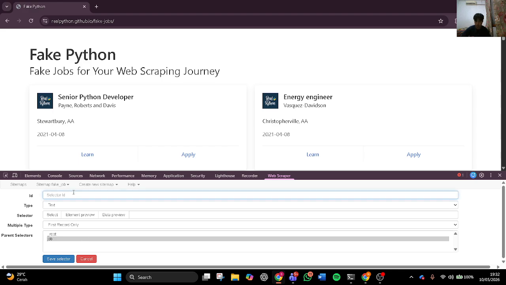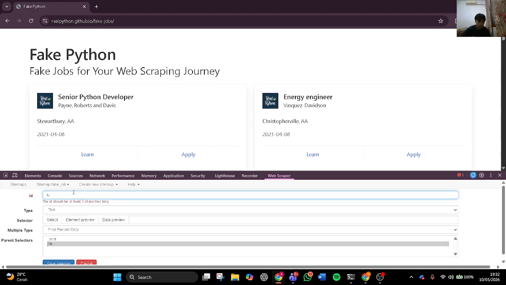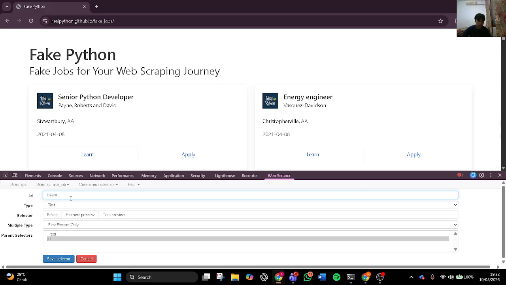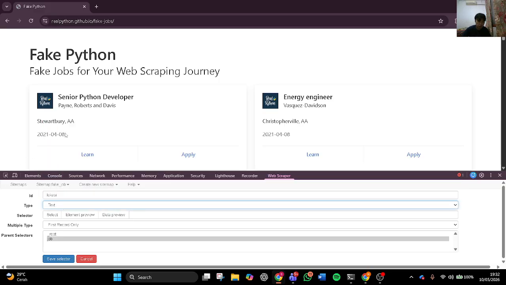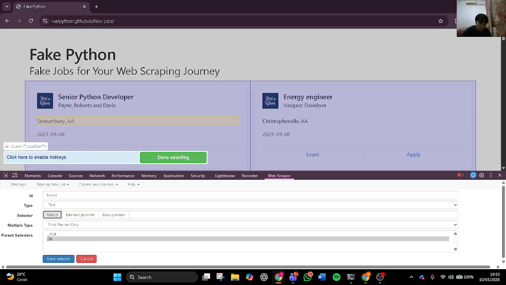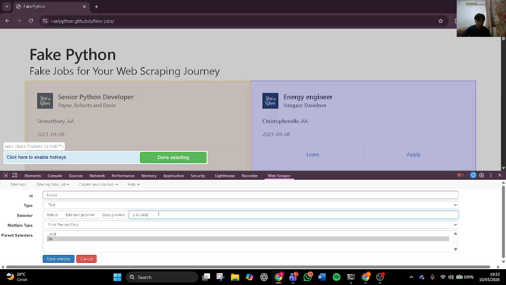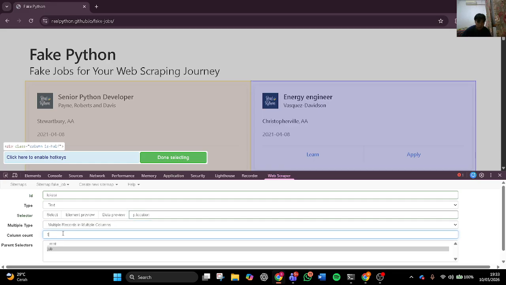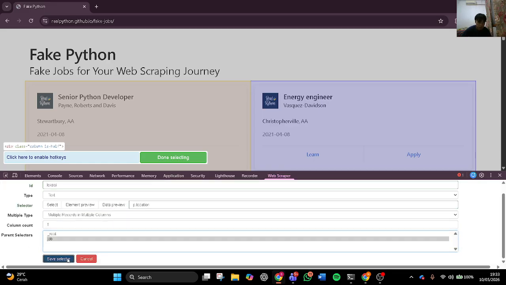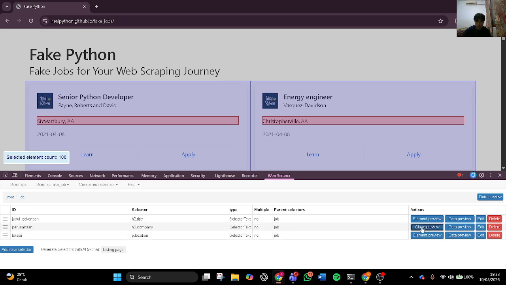And the last selector is the location. The type is the same as before, the type is text, and the selector is p dot location. Multiple, this is one, and the parent selector is job. Save, and okay.